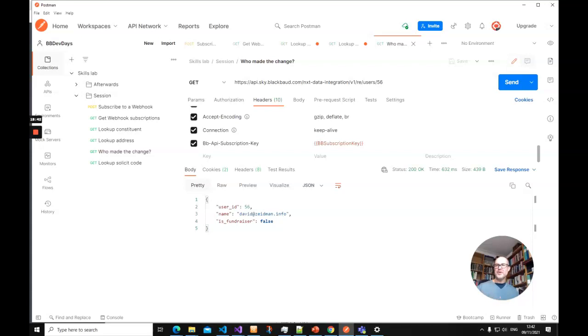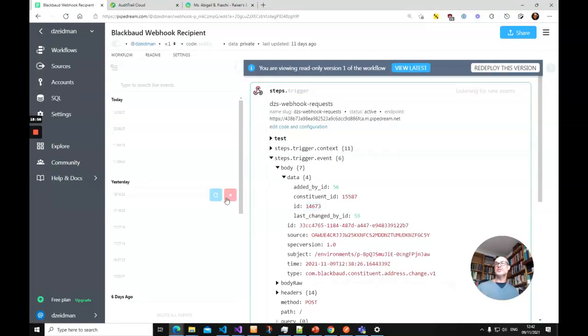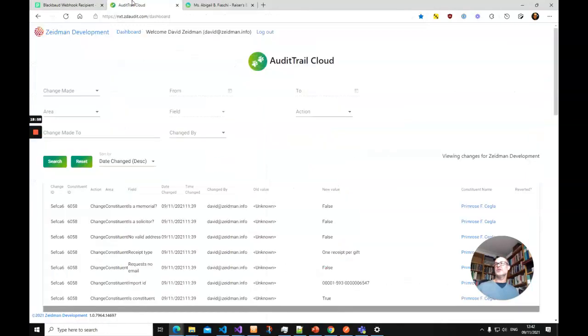So we have a lot of information. We can retrieve information about the webhook as well. So we know the current values and the name of the person who made the change. Let's have a quick look in Auto Cloud. Obviously, we are subscribing to all of those endpoints. So we have a look here. So now this is Auto Cloud, we can just do a refresh of the latest changes.